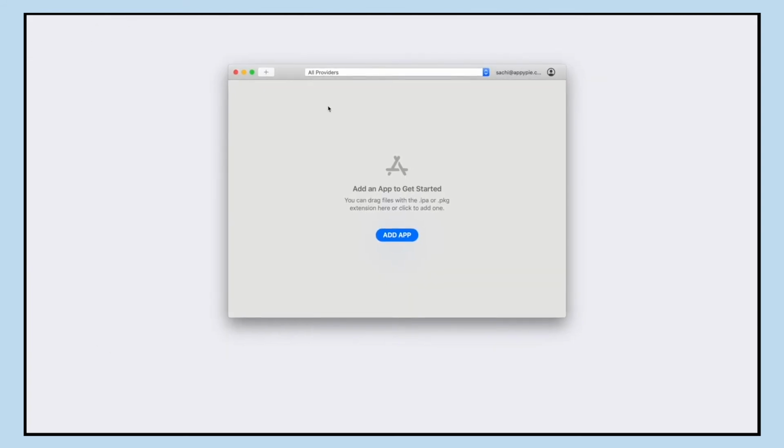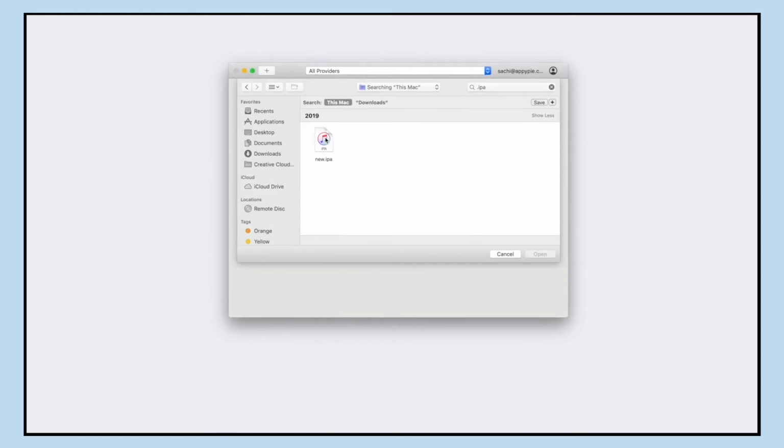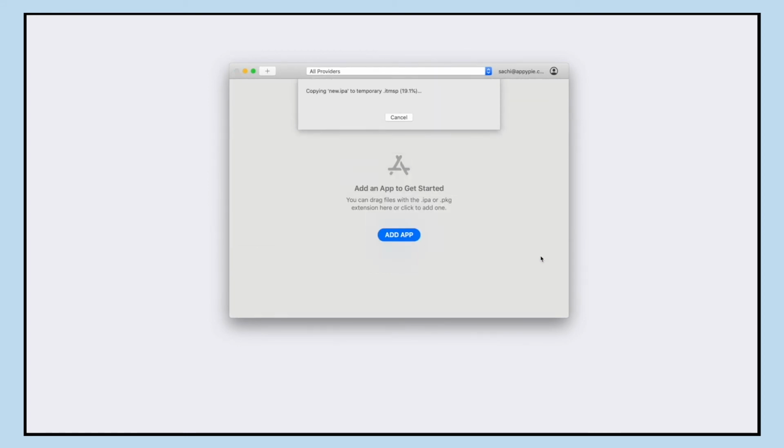As you open the Transporter app, a window will appear, prompting you to add app for testing. Add your app by clicking on the plus button on the taskbar. Select the app and click Open. Copying of the app might take a few seconds depending on the speed of your internet connection.